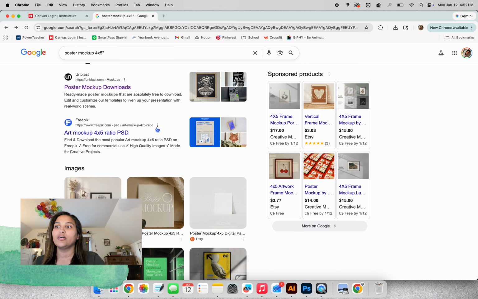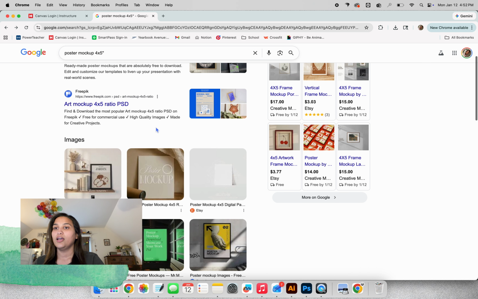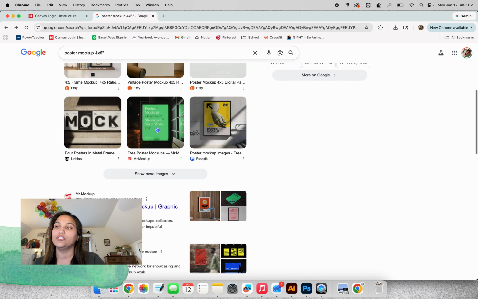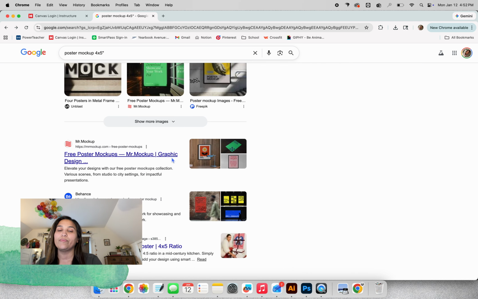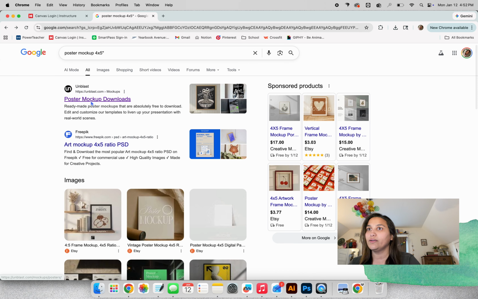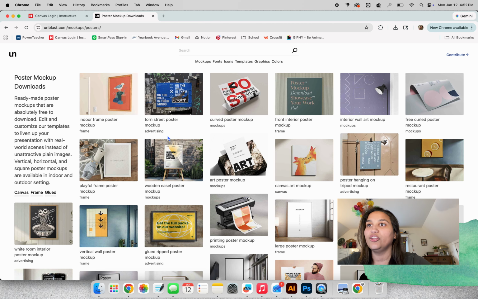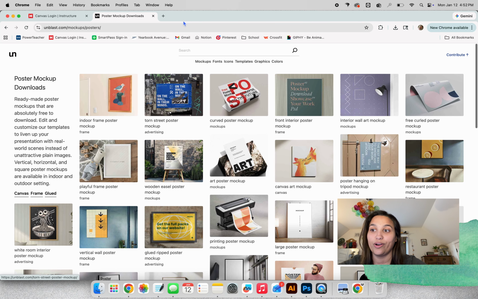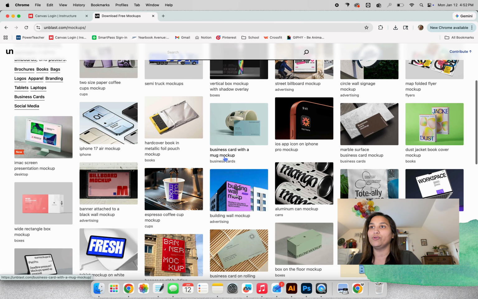And there's going to be tons of poster mock-ups that have already been made, so you don't even need to do the hard work of making them. There's websites like Behance that has a ton of free ones, Mr. Mockup. I like Unblast a lot, so we'll use Unblast for today's example. And you literally can look for anything. They've got categories upon categories for whatever you need. But we're gonna do poster mock-up.